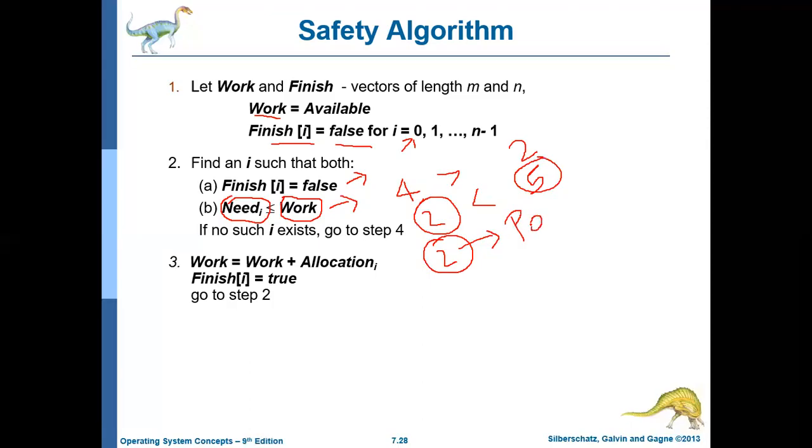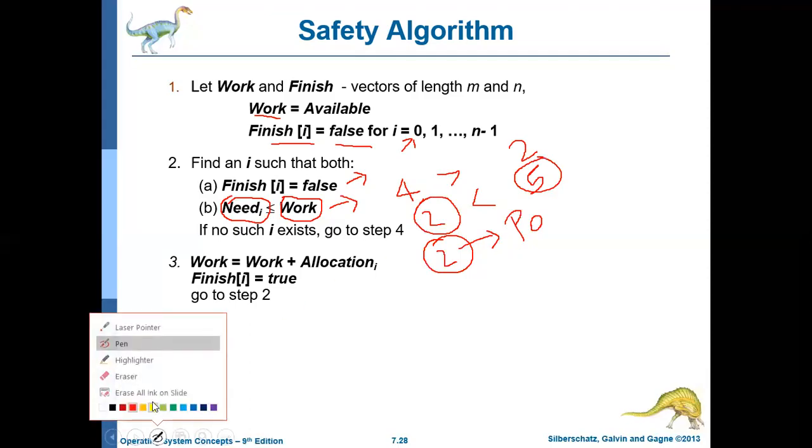Now what will P naught do? P naught will obviously use these 2 resources, that is 2 hard disks, and it will complete the task. After completing the task, what will P naught do? P naught will obviously release the resource, right? So that is what.